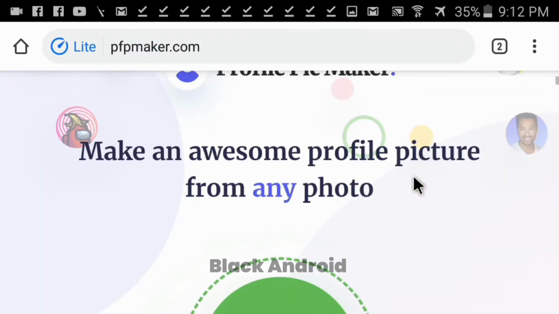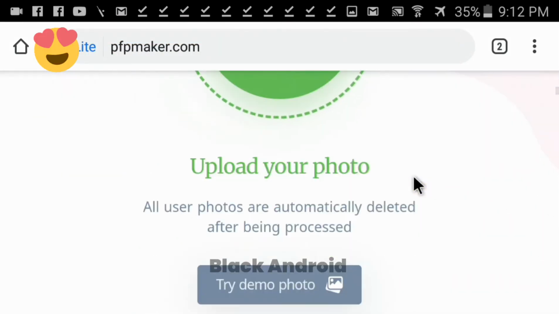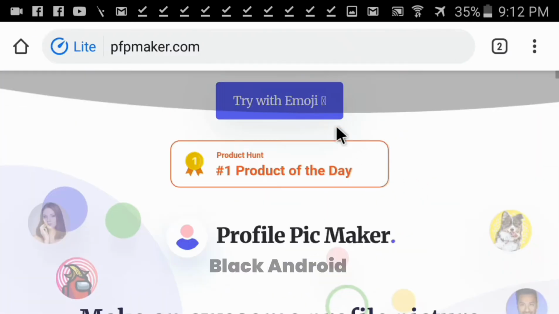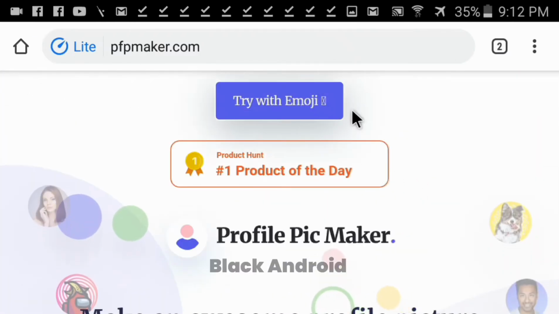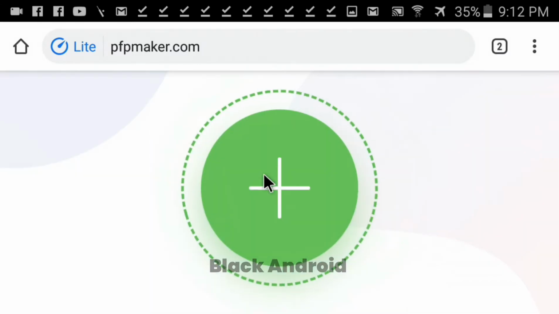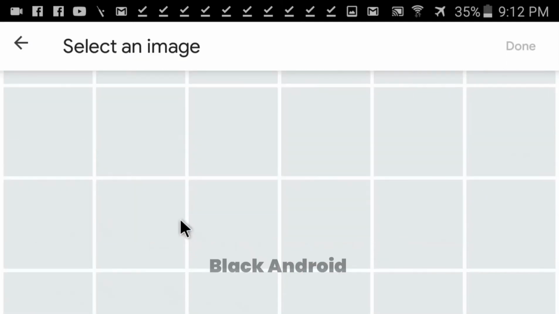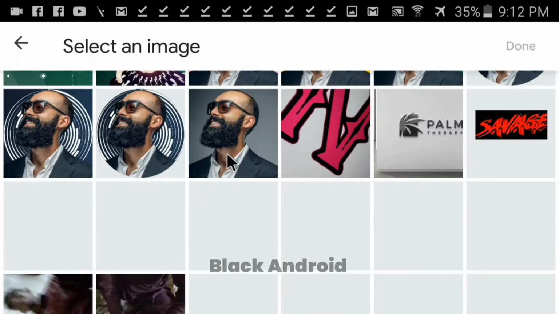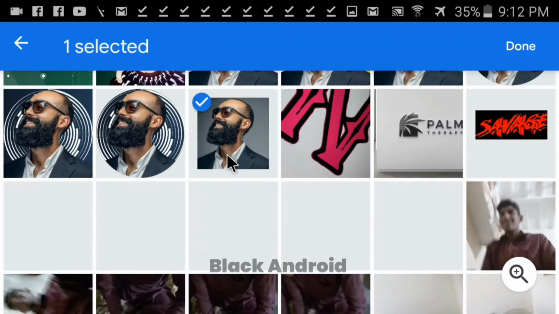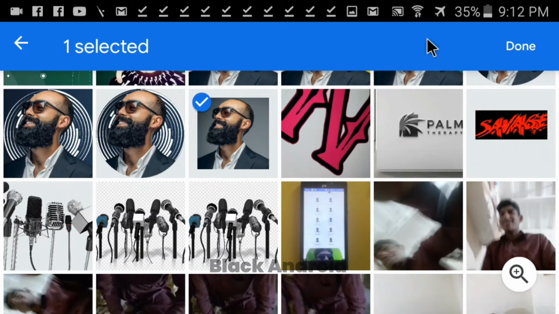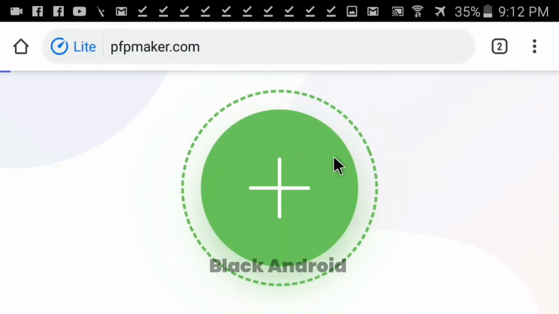The interface is nicely designed, you can test it with a demo picture or emoji. To create a unique profile picture, click on the big plus icon. From there, upload a picture. I am taking this man with beard. You can choose your own or any other object. After selection, it will take some time for generation of the profile picture.